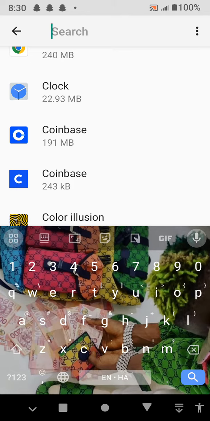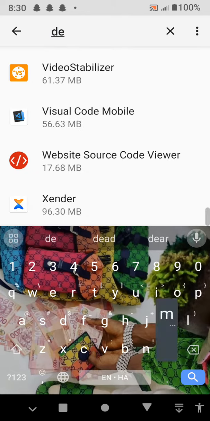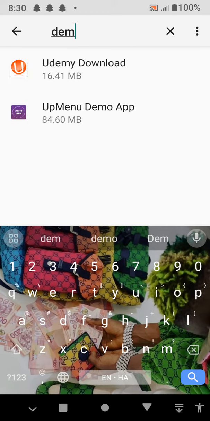In this video, I don't have the app, but I'm going to use a different app, which is a demo app, to illustrate it for you. So what you have to do is to search for Mobile Bus Simulator.